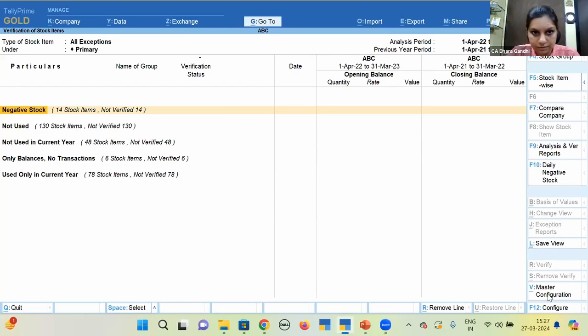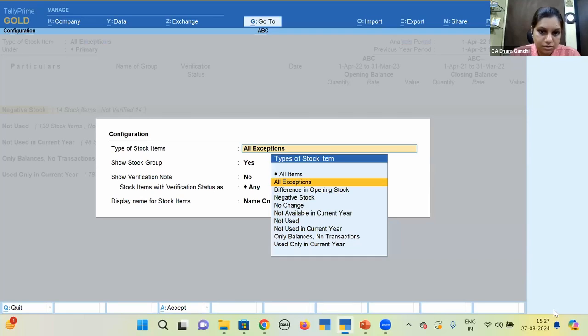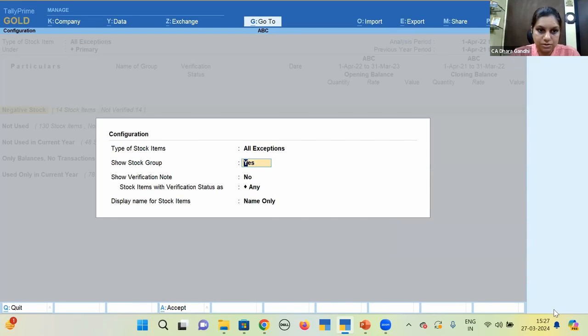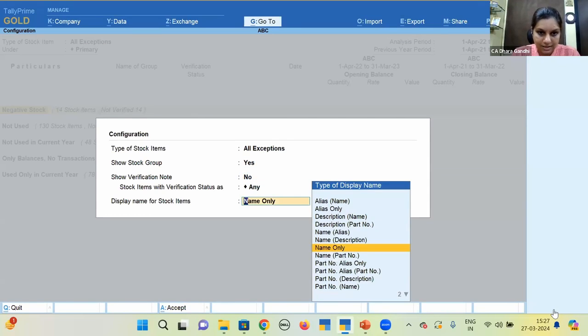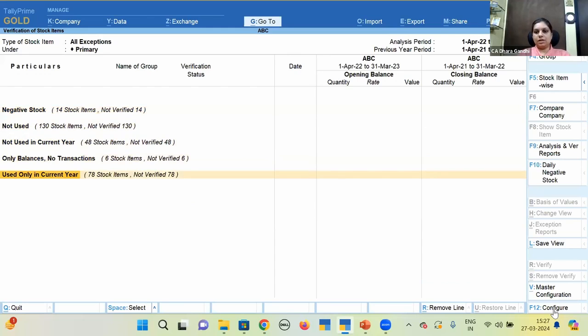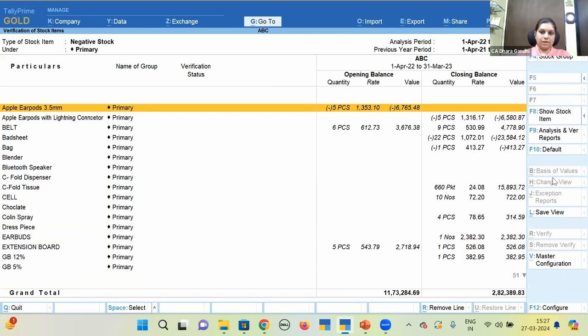If you need to do any configuration here, you can do configurations through F12. आपको कोई specific stock ही देखना है, just want to see all exceptional stock. If you want to see group wise stock, you can select this as yes. तो आपको वैसा configuration you will be able to see. And अगर आप कोई भी report इसमें देखते हैं, obviously you have the option to save that report. You save that report for future use. Whenever again you will come to this feature, you will be able to see this report. और आप go to option में जो saved reports आपको दिखता है, उसमें से you will be able to see all these reports.